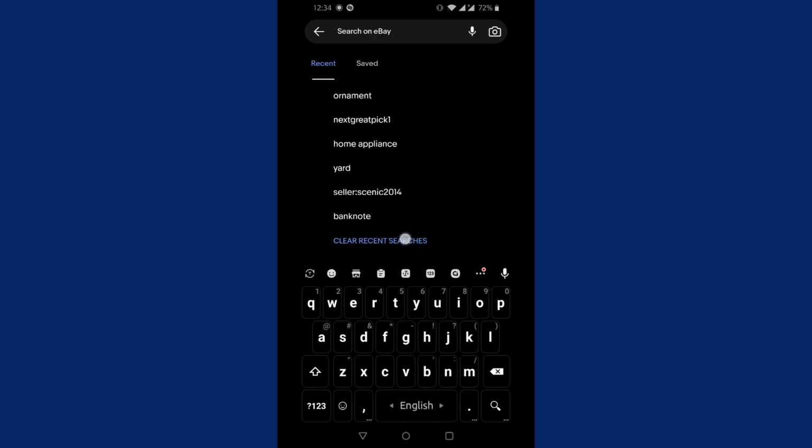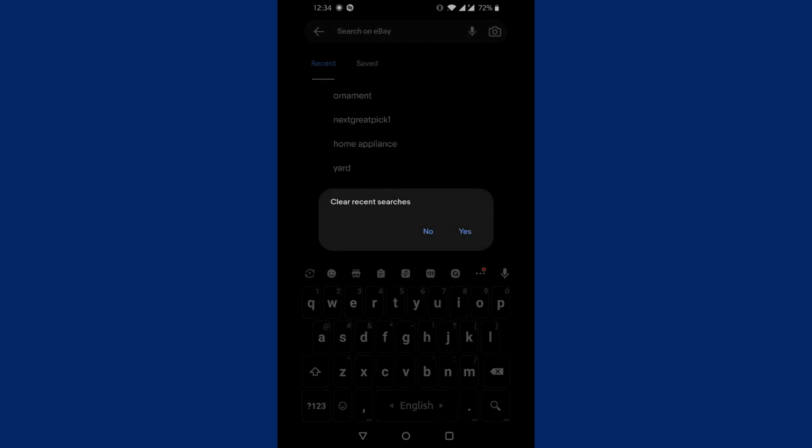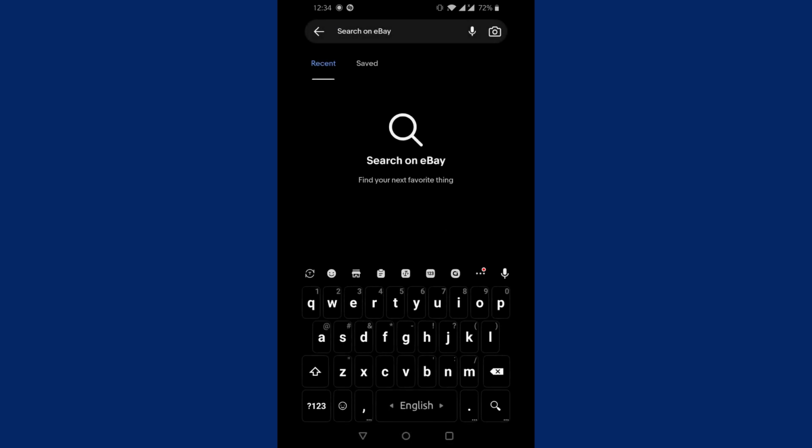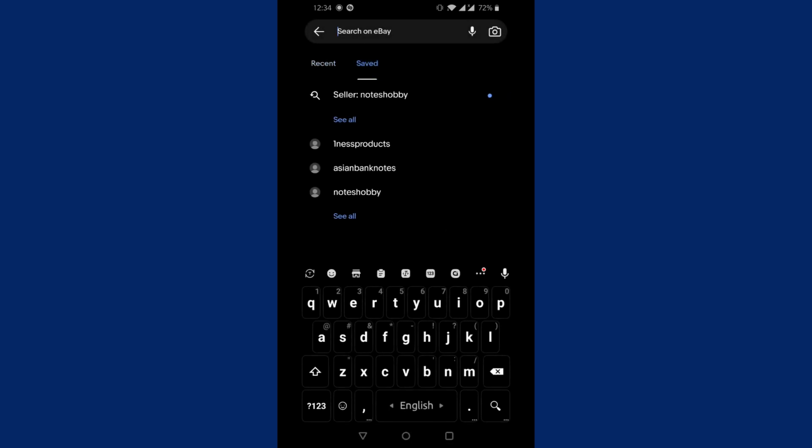Identify the products you wish to remove from your browsing history. If you want to clear all items, look for the Clear All option, which should be located near the recently viewed items. Click on this option. If prompted, confirm the action to finalize the deletion of all items.